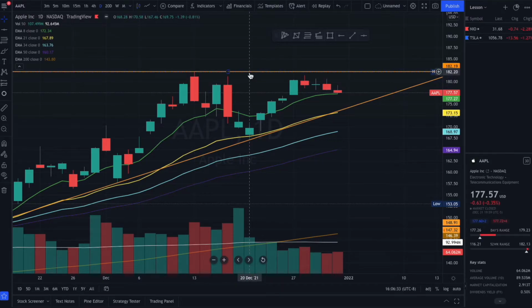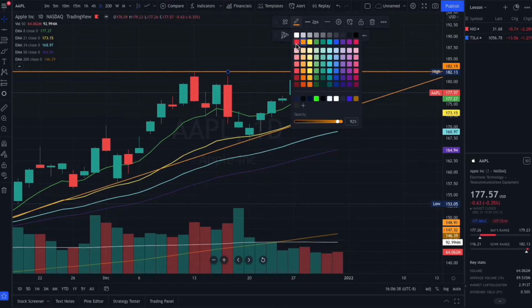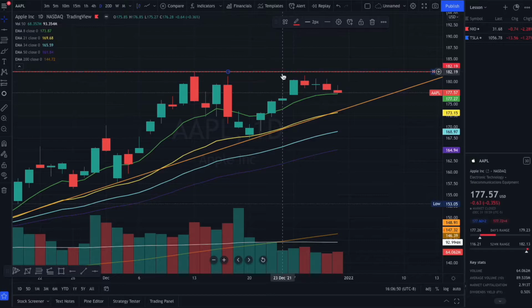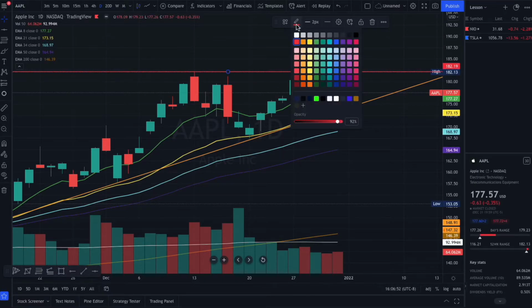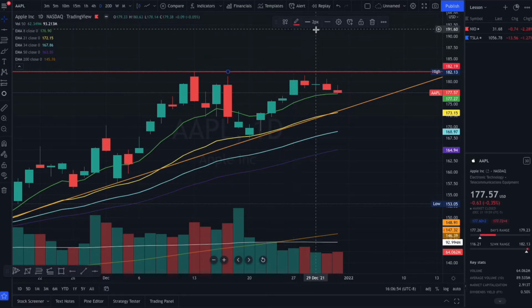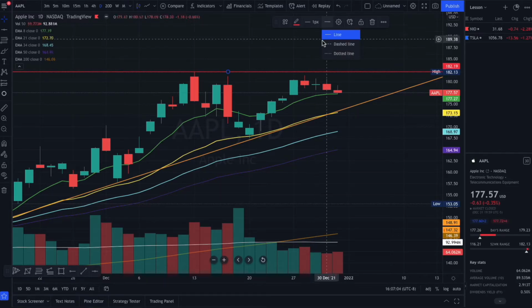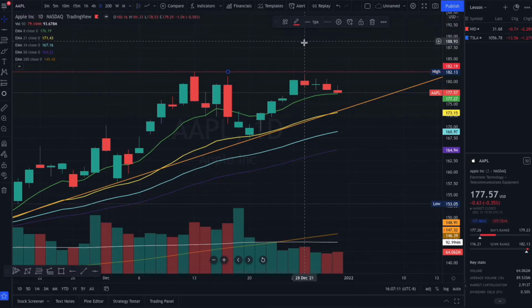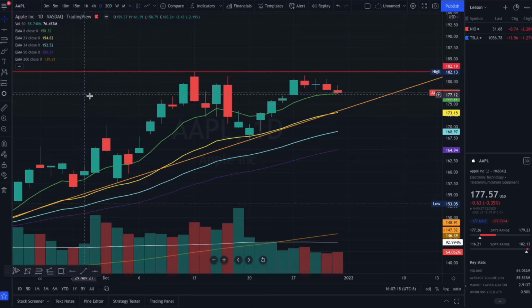I like to color code things. For resistance, some people might say, okay, I'll make it red. So you can edit this line and make it red right here. You can increase the thickness of the line as well, depending on how thick you want it, or make it thinner. You can also change the style. Some people like dashed lines, some like dotted lines, etc. I like just the lines. And then you can walk your way down.